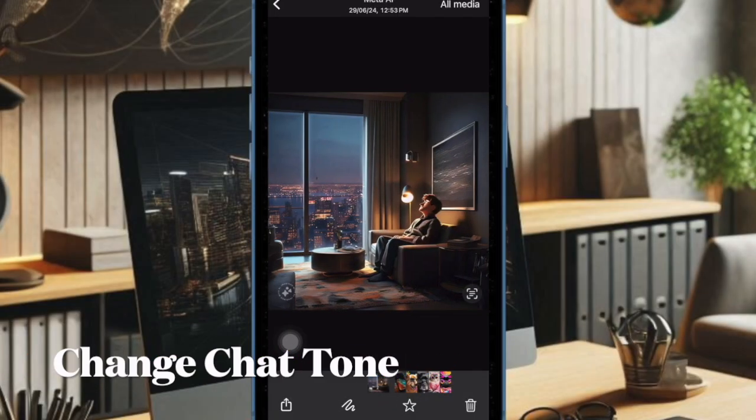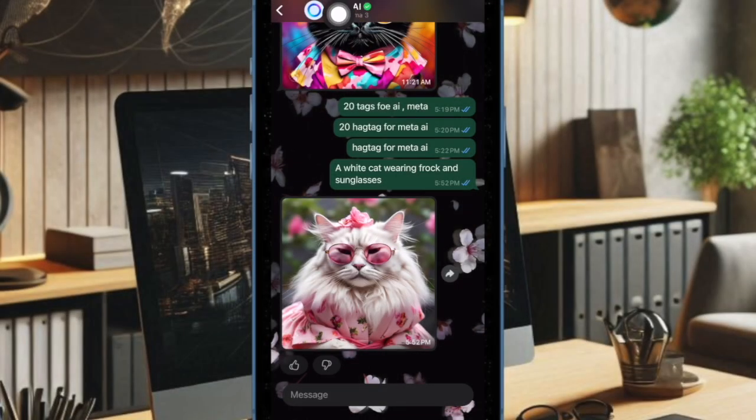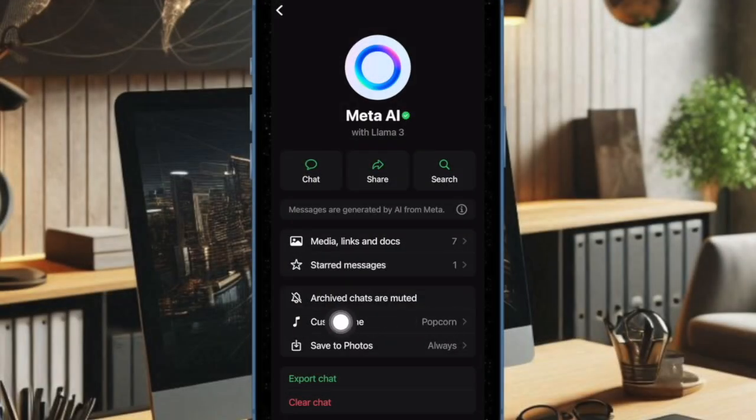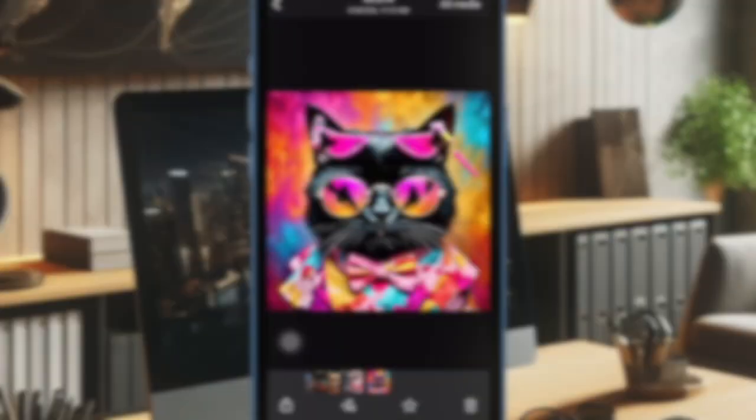One of the coolest features of the Meta AI is the ability to customize the chat tone for a more personalized chat. To do so, you have to tap on the Meta AI name to go to the chat setting and then tap on chat tone. Then select the desired tone like hello, bamboo, code, and more. And finally, make sure to tap on the save button at the top right corner of the screen to confirm the change. And that's about it.